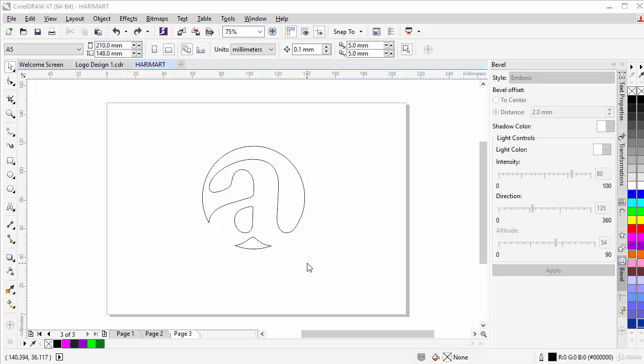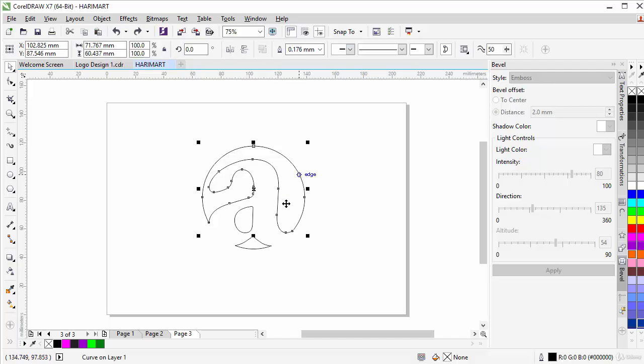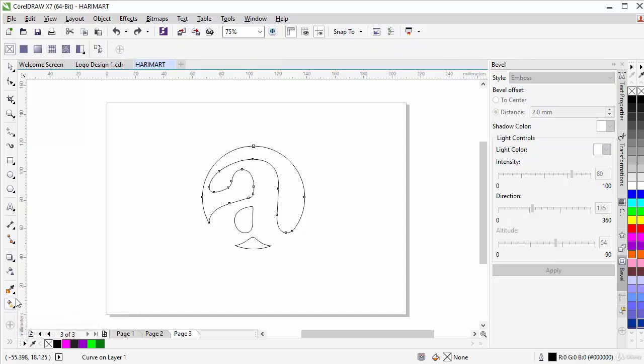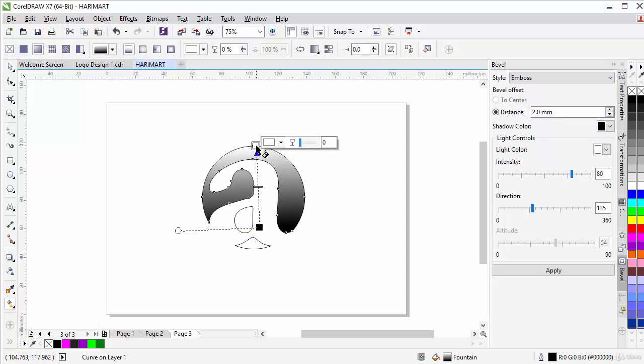Okay, so now this is where we add our field. We do this with the help of our interactive field tool. But let's first of all select the top part and go for our interactive field tool. Click and drag. And by default, we're going to have from white to black.